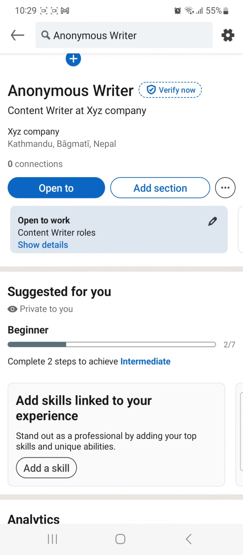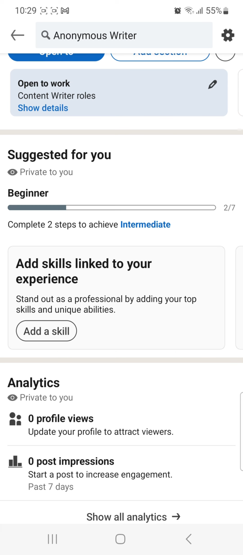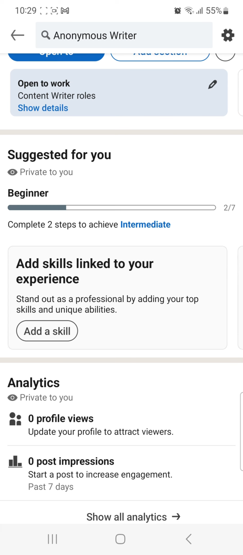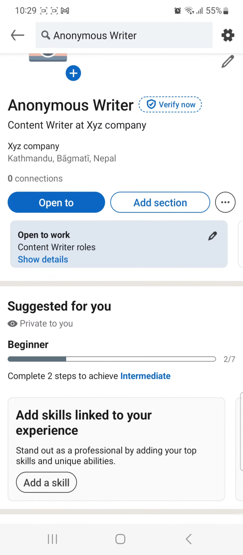To optimize your profile, you can use keywords, custom URL, and adjust your profile visibility settings to control who can see your information. This is how you can create a LinkedIn profile.